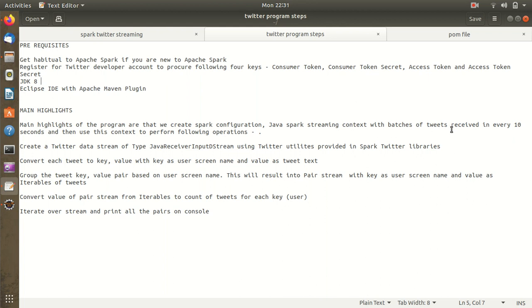As you all know, Apache Spark is not a real-time streaming framework. Behind the scenes it makes use of micro batching. That's why you can see I have written here that I'm making use of the Java Spark streaming context with batches of tweets received every 10 seconds. So after every 10 seconds, we'll be collecting the data, and then we'll be presenting it on a screen. That's why we say that it's near real time. It's not completely real time.